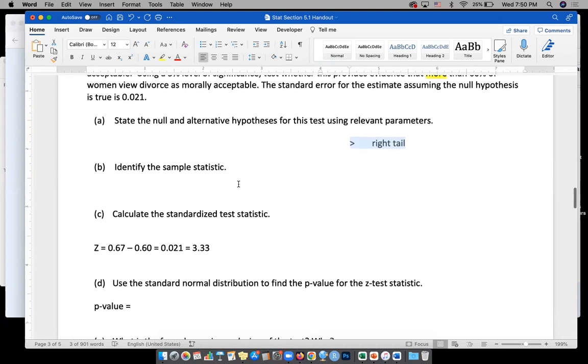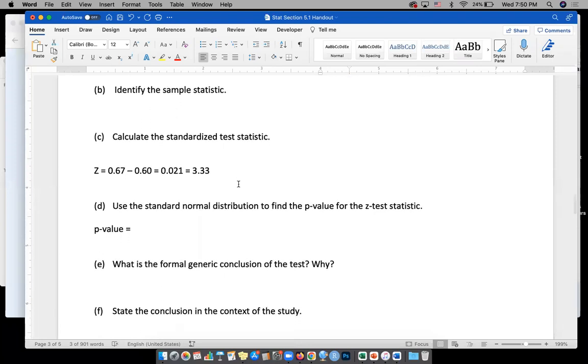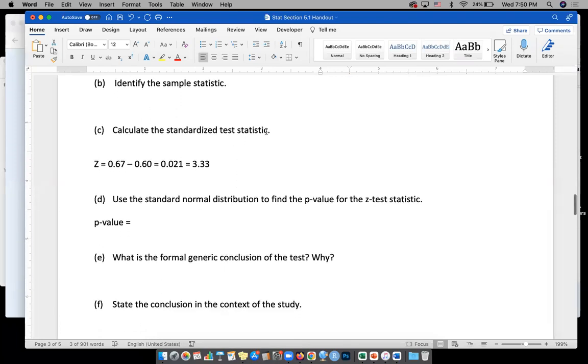But the thing I want to show you with StatKey is when you get to these parts C and D, it's going to ask you to calculate your z-score. So again, we'll do this formula in class to show you how to convert a statistic into a z-test statistic. So what I'm highlighting here is your z-score for your statistic.